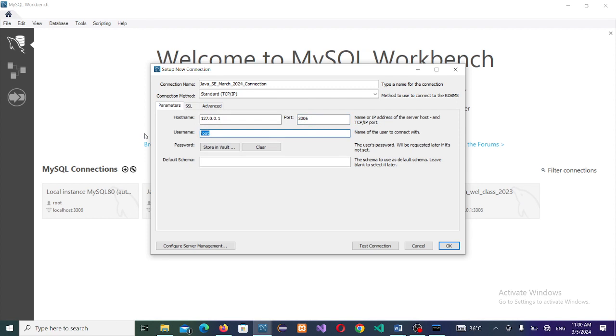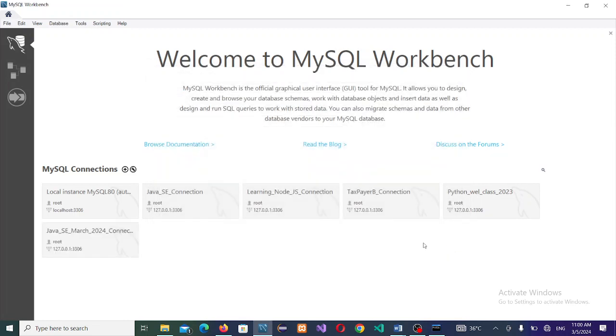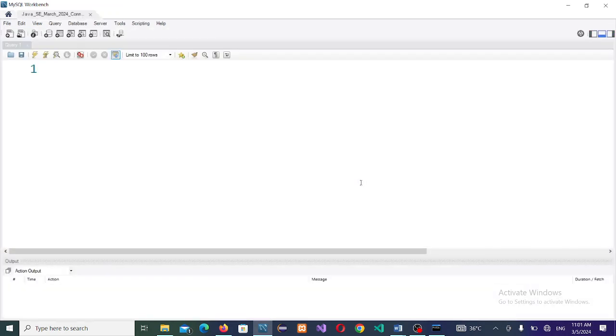Then this is the username I'm entering with. Then now if I click on OK, I've already stored my password in the vault, so it will not ask me to enter my password. Okay, so when I click on OK, it will create it for me. But you will be asked to enter a password when the password is not stored. So if I click on it, it will open to the window where we can start writing our commands.